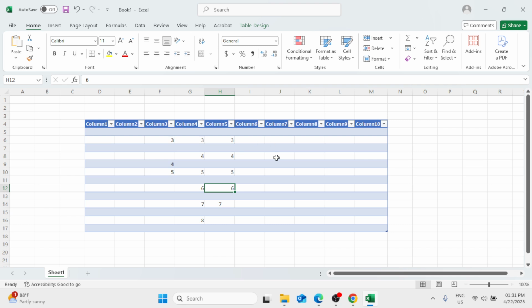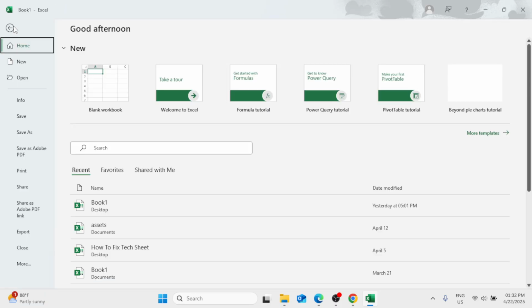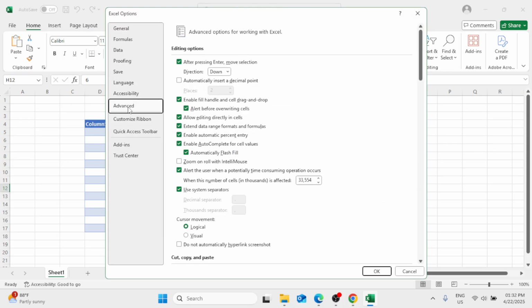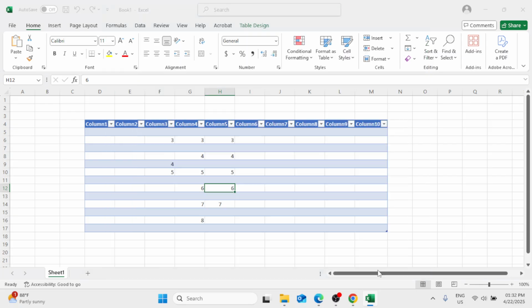And if you want to disable it because you don't want the editing in cells directly to happen, then you can simply disable that. Click on the File tab again, then click on More, click on Options, and then go to Advanced, and then simply uncheck this Allow editing directly in cells, and then click on OK, and that's it.